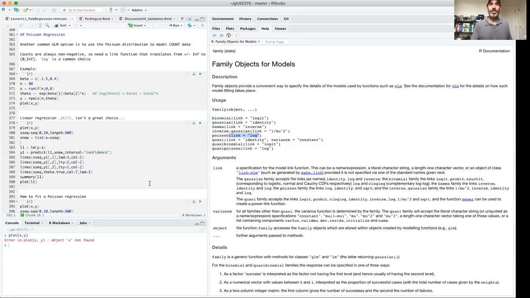So what are our options for links? On the link help, it says it accepts these various things. Gaussian accepts identity, log, and inverse. Binomial accepts logit, probit, cauchit, identity, log. Poisson takes log, identity, and square root. Inverse Gaussian takes 1 over mu squared, inverse, identity, log, and so on. So it tells you what the acceptable options are for the different link functions.